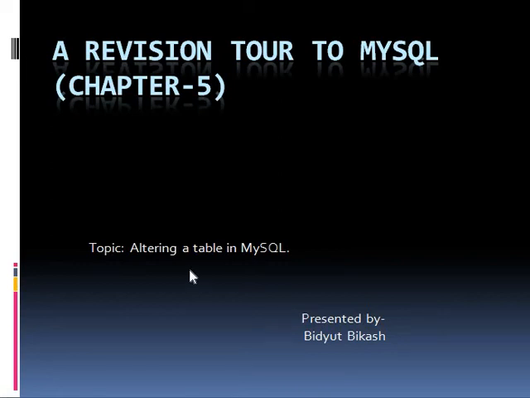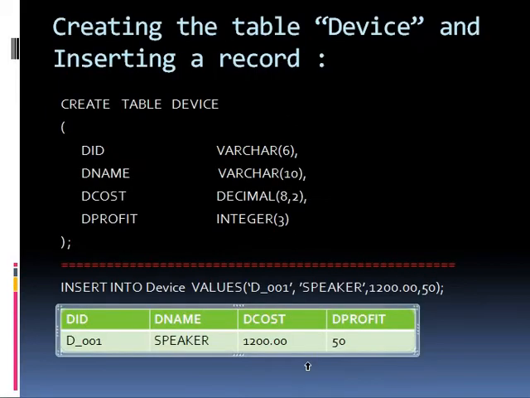Good morning, students. So this will be the last presentation that I will be discussing today, and the topic is altering a table in MySQL. This is the particular table that I shall be dealing with. At present, this table holds only one particular record pertaining to the device speaker.